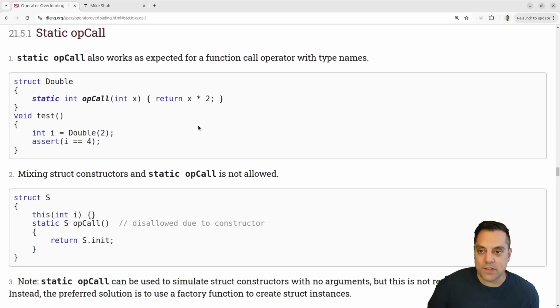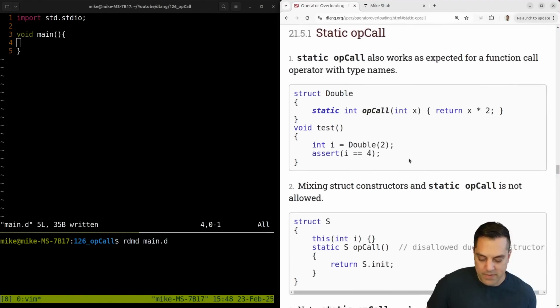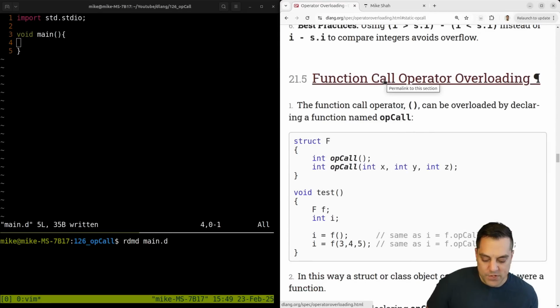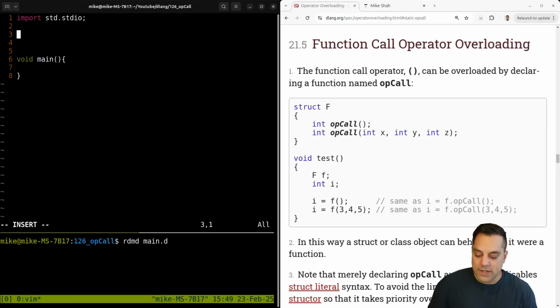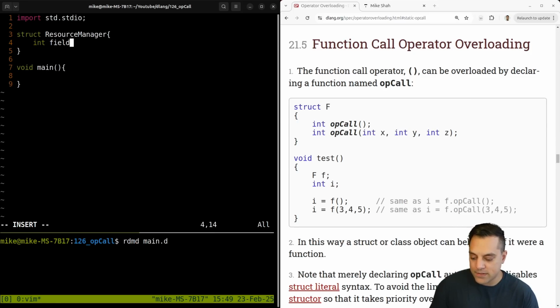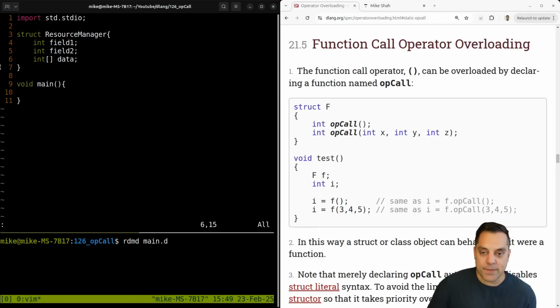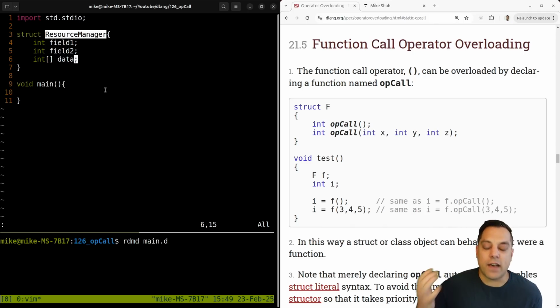Let's take a look at it here. Let me minimize my window, and we'll scroll up to the function call operator overloading. The basic idea is that we'll code along a little example here. Let's say we've got some structure or some type. Again, it could be a struct or a class. I'll call it ResourceManager, for instance. Let's give it some fields: field1, field2, and then let's create some data, an array of, whatever the data is, maybe some numbers. In practice, a resource manager might hold files, different types of data, and so on. You can think of it like a file system.